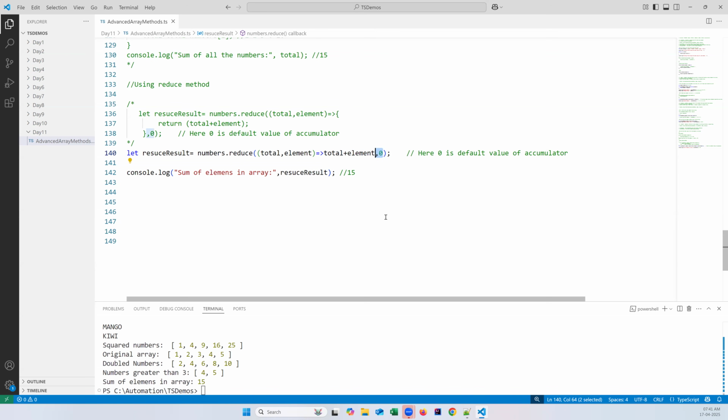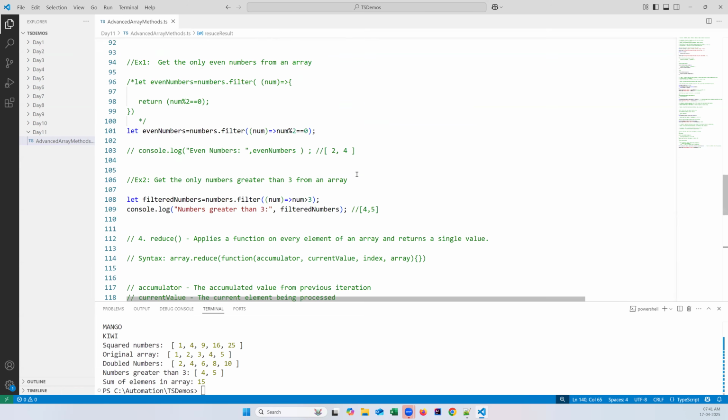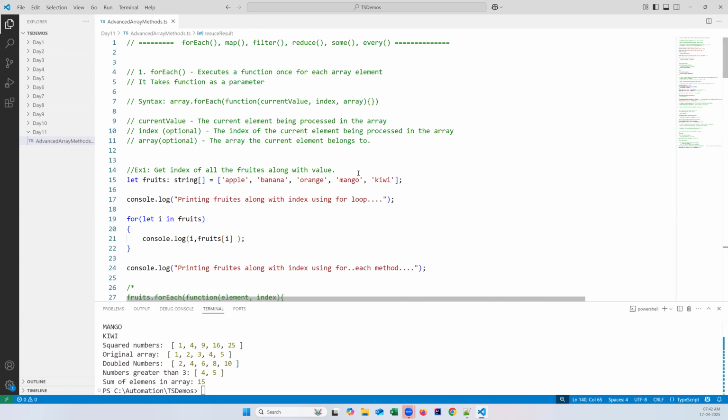Because we have additionally added an accumulator here, right? An accumulator should have some default value, and the default value is 0. If you want to put any other value, you can put 1, 2, whatever you want. If it is a default value of 0, you don't need to write this either. Comma 0 is optional. Okay. So now we'll see another method called some and every.